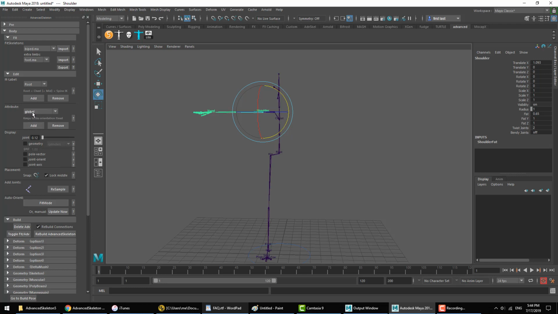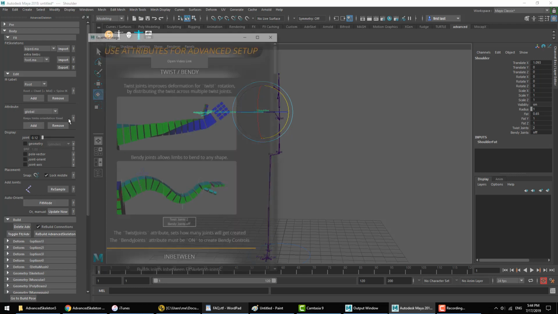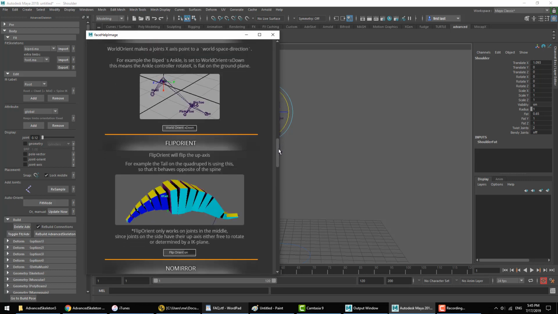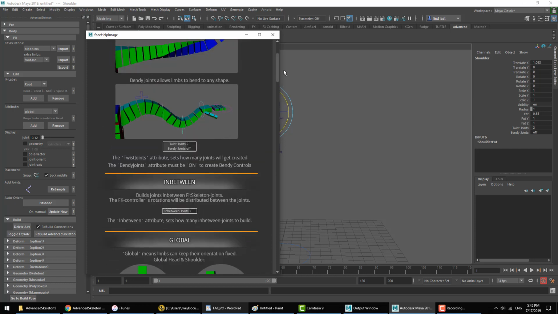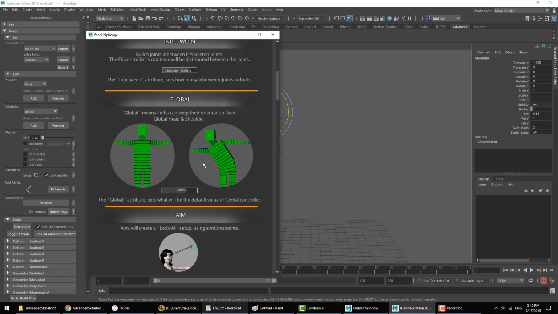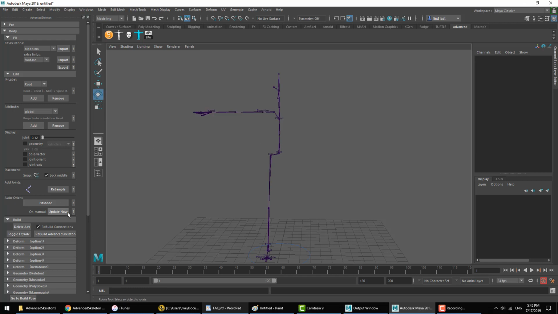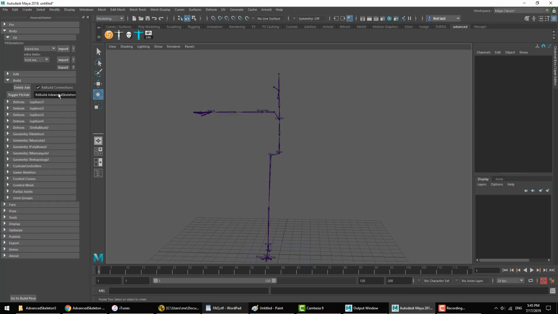And by the way, if you need more information about any of these attributes, just click on the little help image here and you can find the list of all the attributes. And here's the definition for global. So with global selected from the drop-down menu, we'll hit add. We get some new options, which is the default value of global. We might set that to 10, so it's on by default. And there's also possibility of turning on global translation, which we'll leave off for now. And then we'll hit rebuild AdvancedSkeleton.